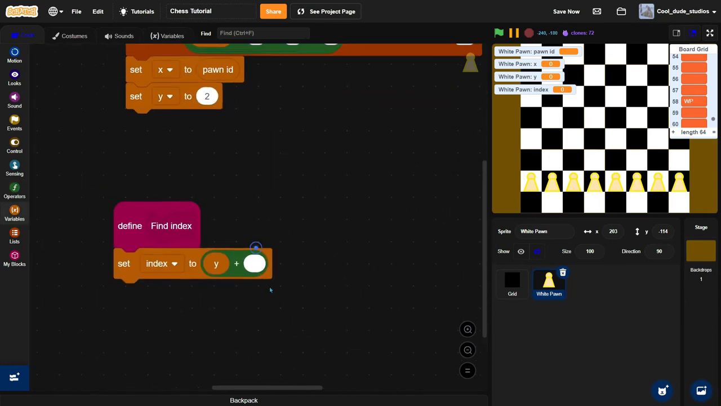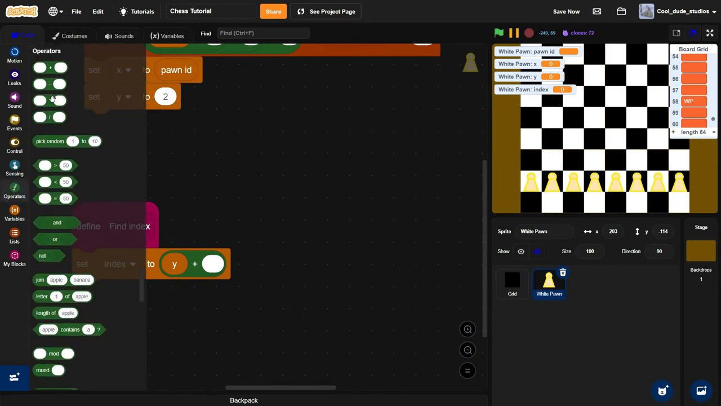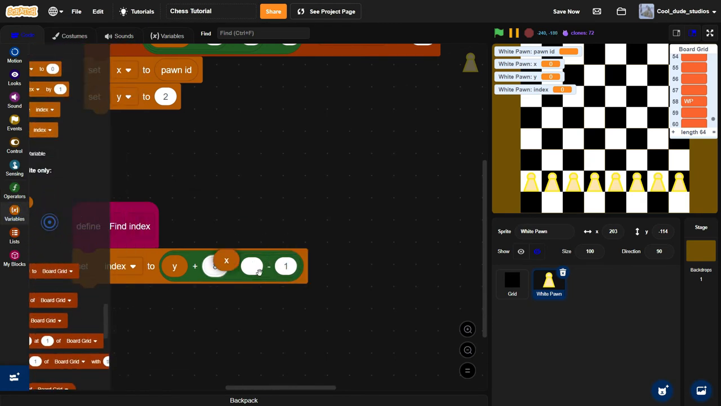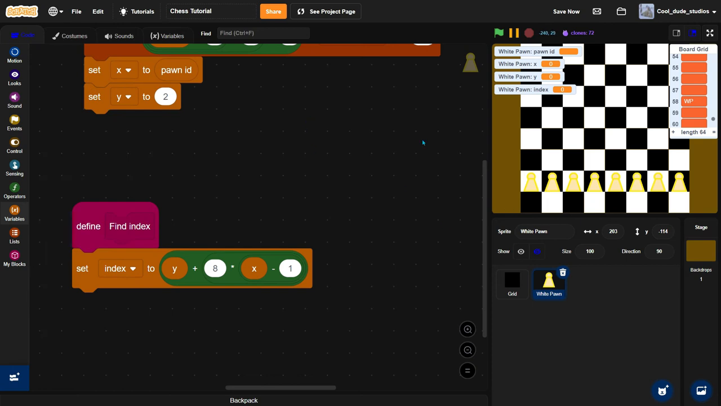So it needs to be y plus 8 times x minus 1. So what does this do? Well, we know that y plus 8, because 1, 2, 3, 4, 5, adding 8 has the effect of moving down, moving through one column. Okay? And the reason we do x minus 1 is so that we start at 1 instead of 8.